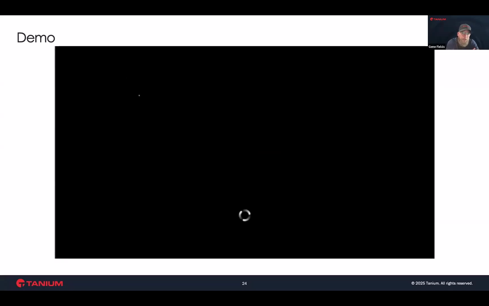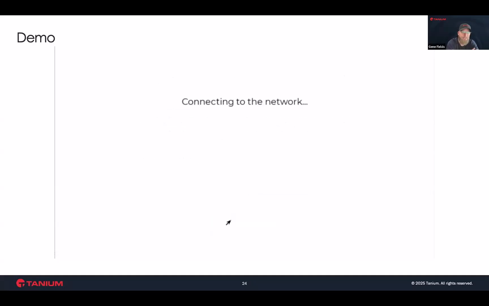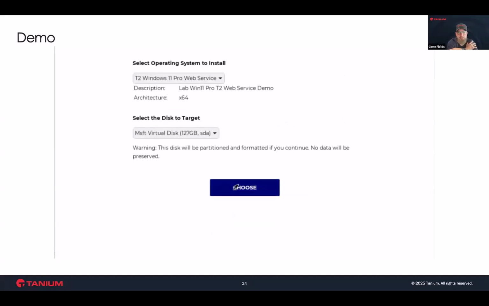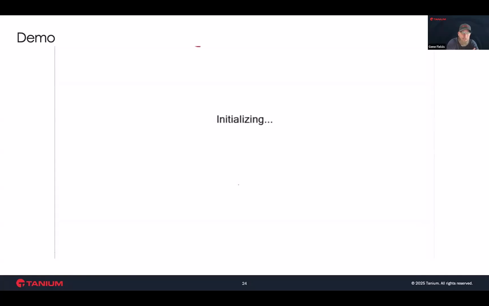So now I'm booting my endpoint into provision. I will select the bundle itself, the Pro Web Service, which is bundle 12. And we are going through the imaging process. Now for this recording, I did speed this up for time's sake. Here I am applying the OS image itself.